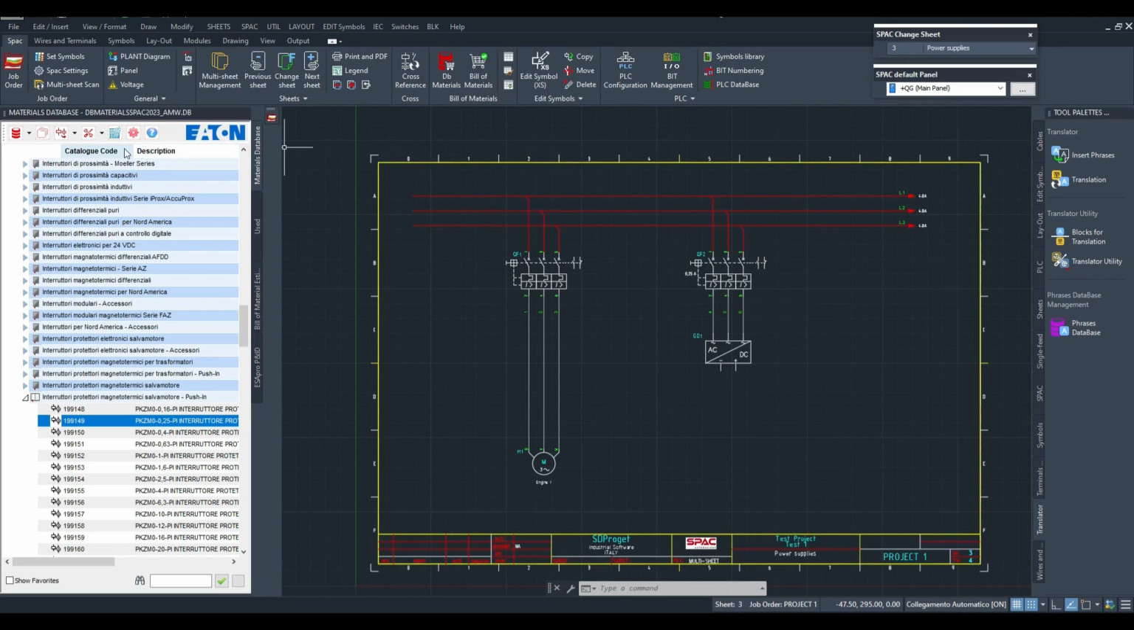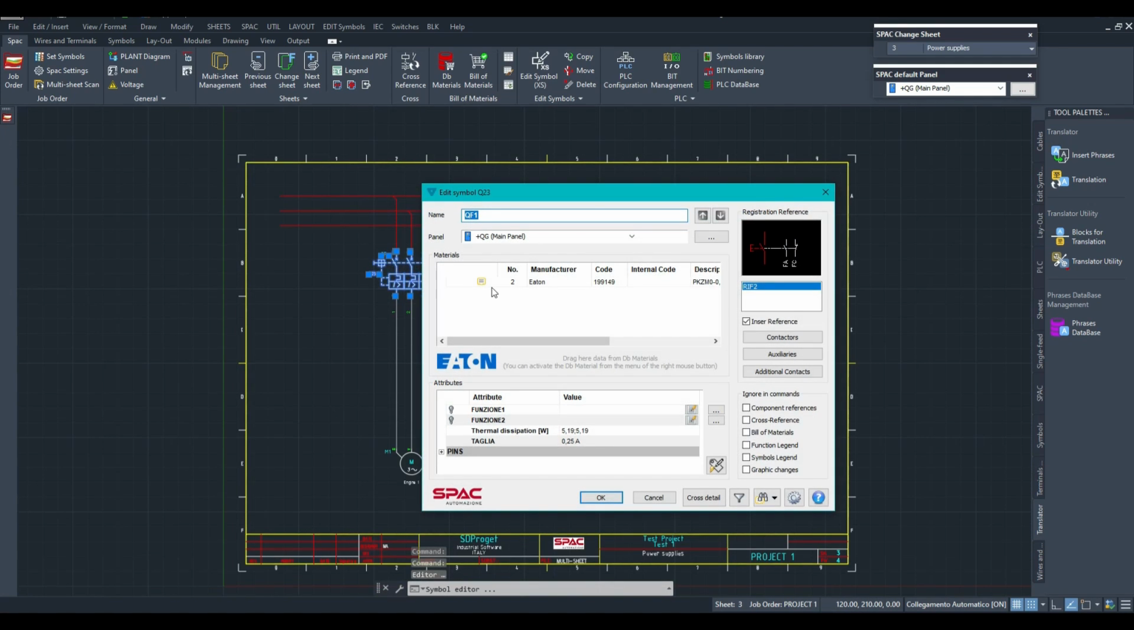If we select a material from the materials database and drag it to a symbol, we directly associate the material code to the symbol in the scheme. With a double click on the symbol, we see that the material code was associated to it.